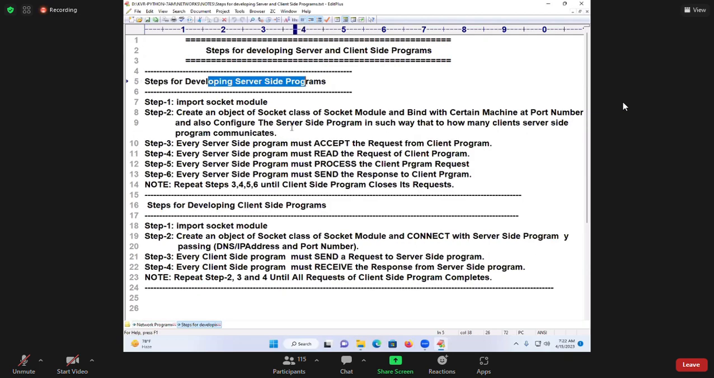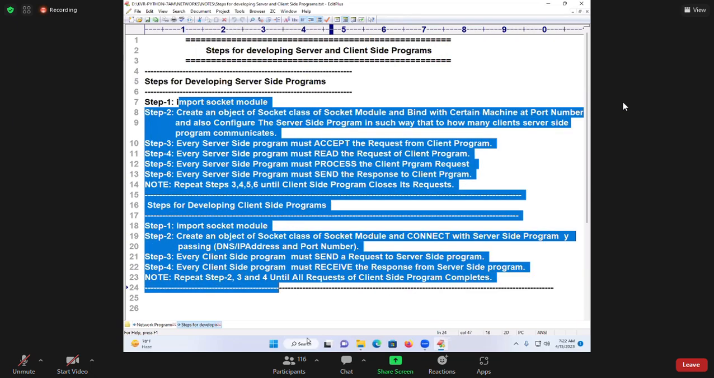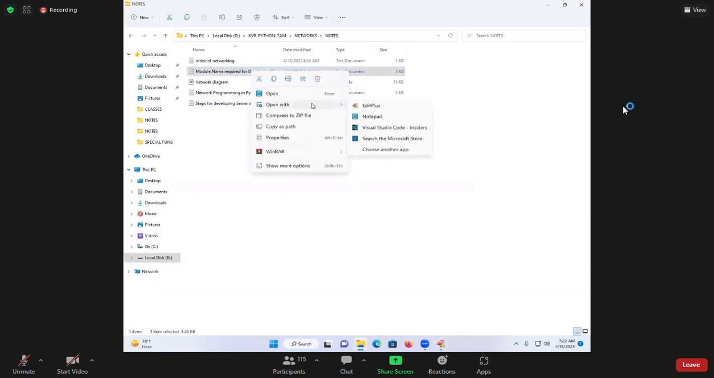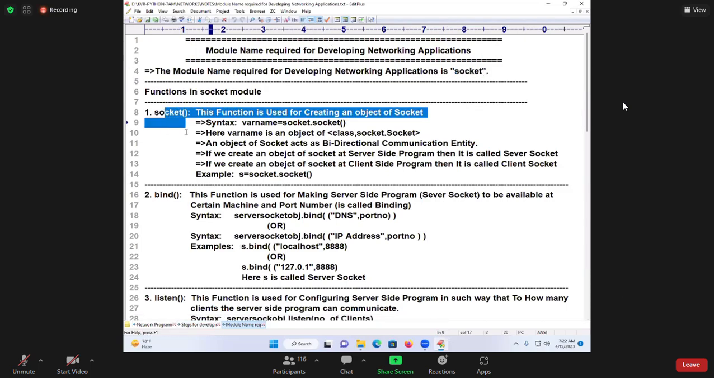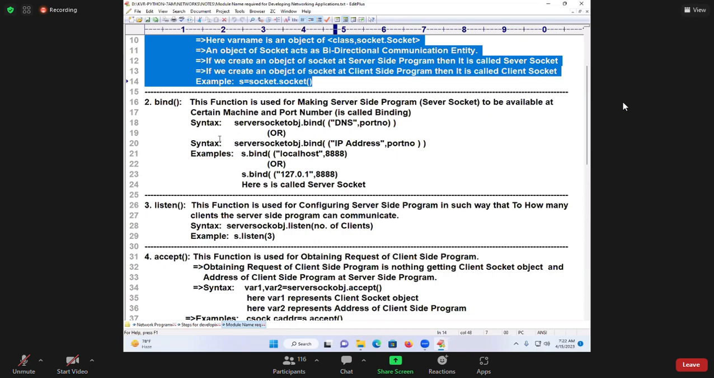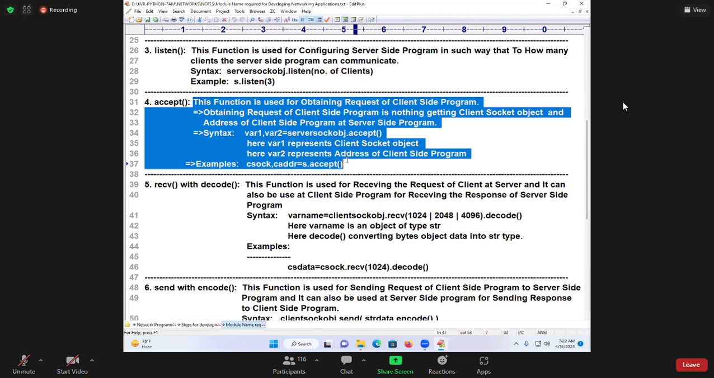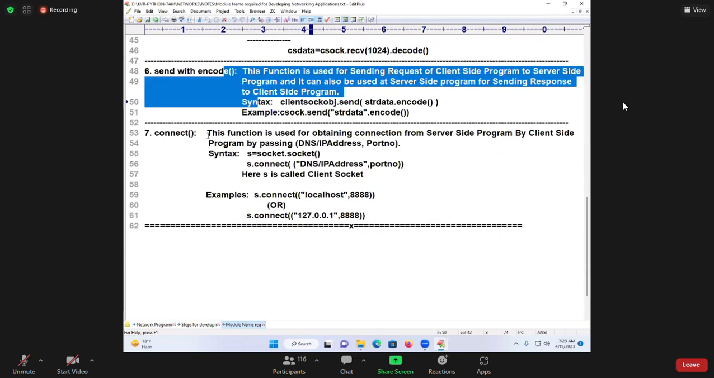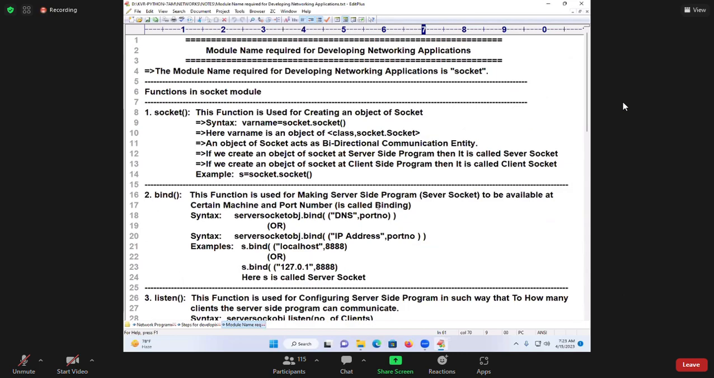What server can do, what client can do, what are the various steps we already understood. And next we have seen about common module name required for developing thread-based networking-based applications. What is the module name here? Socket. So there we have seen about what socket function can do, what bind function can do, what listen function can do, accept function, and receive with decoding, and send with encoding, and connect function in detail explained in the last class. Now we go for programming today.